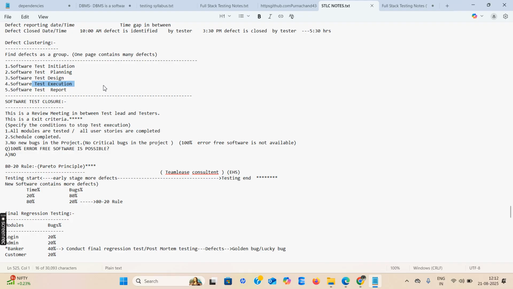Okay, so the next topic is software test reporting. This is software test reporting. In the previous class, I discussed all these topics in reporting. Here testers are involved and we prepare the defect life cycle and bug life cycle.